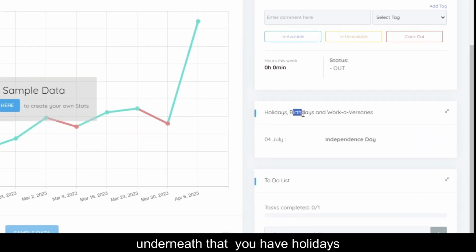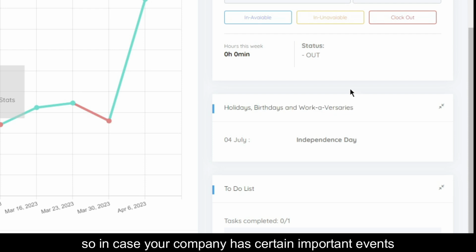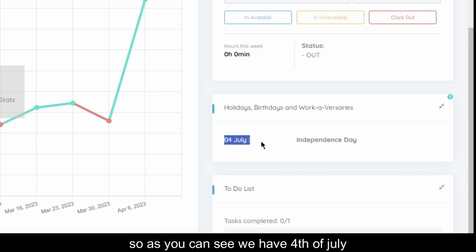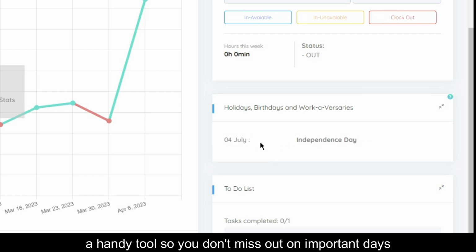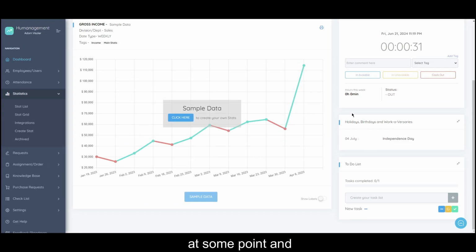Underneath that, you have holidays, birthdays, and work anniversaries. So if in case your company has certain important events, they will mark it down, they will add it to the calendar, and it will show up over here. So as you can see, we have 4th of July, Independence Day coming up shortly from now. It's a handy tool so you don't miss out on important days. Let's say you have a free day at some point, and yeah, you still went to work because you were not looking at this calendar here. So it's just there to keep you updated on important anniversaries, dates, events, etc.